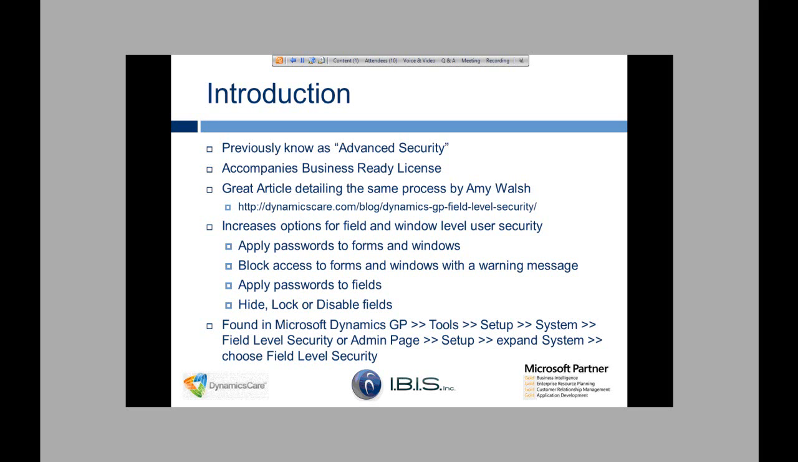So basically what this does is increase the options for field and window level user security. Here you can apply passwords to forms and windows. You can block access to forms and windows with a warning message. You can apply passwords to fields, and you can hide, lock, or disable fields. Those are some of the ways that you can utilize this to help improve your security.